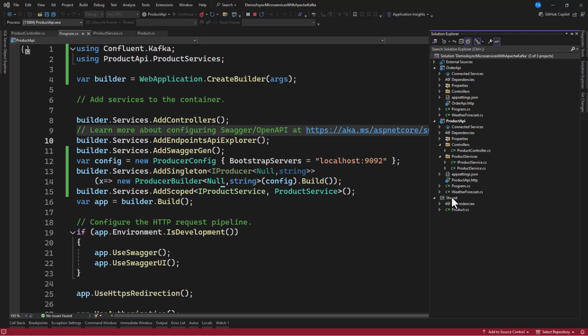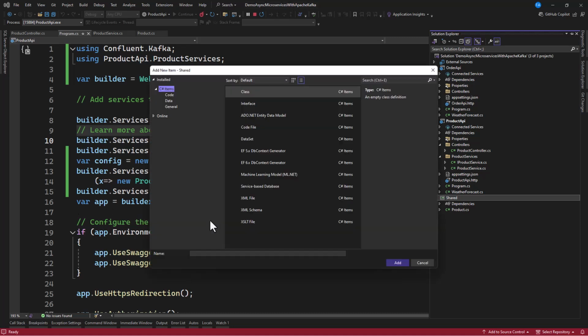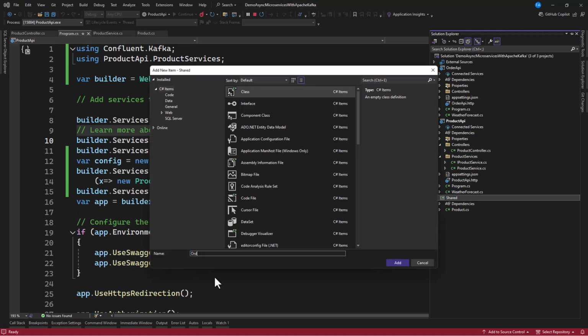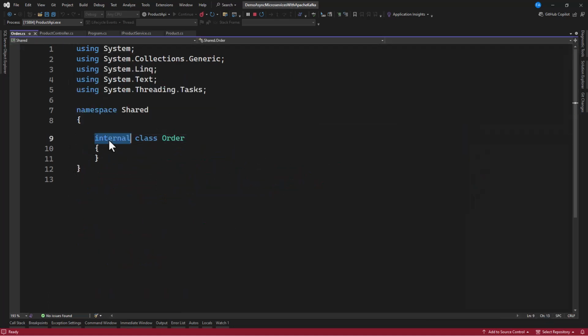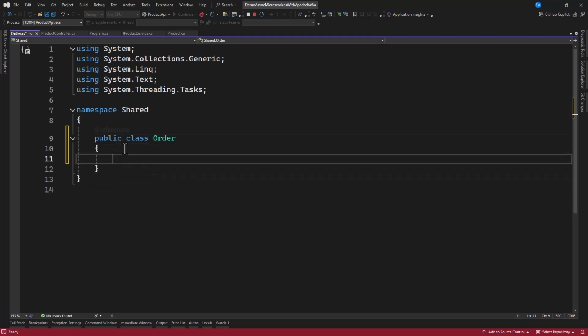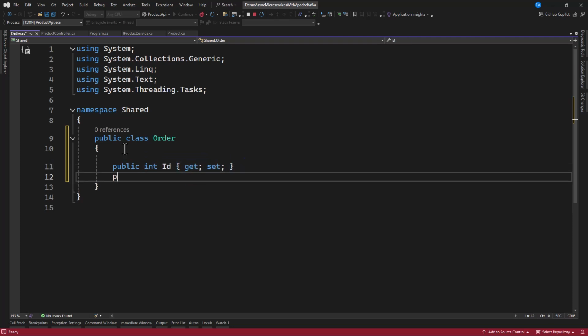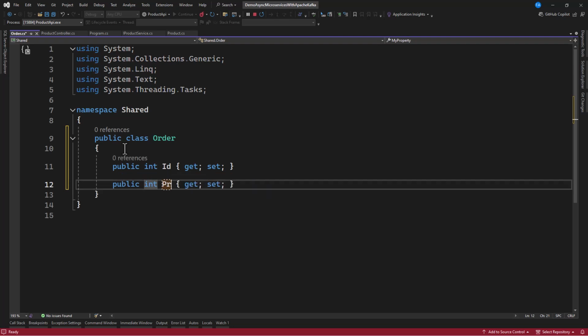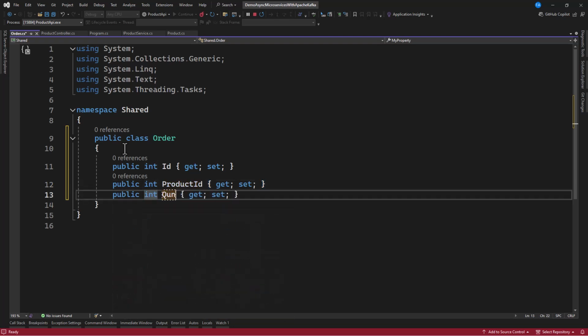Let's see. So let's create a class in here. Now with this class, let's name this as order. Now every order has a product ID, so let's make this public. Now this order has a product ID, and it has an order ID, and that is a product ID. So the product that you're going to select, you're going to pass in the ID. The next one is the quantity that you want to order.